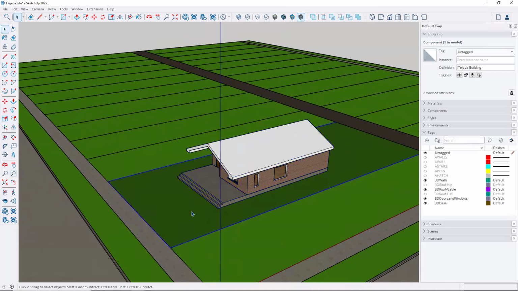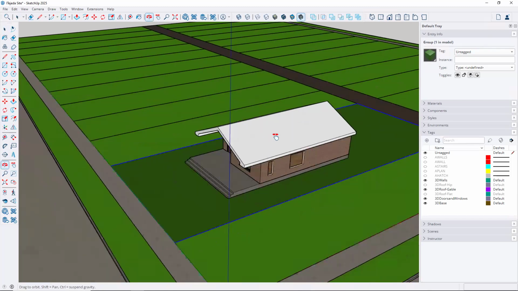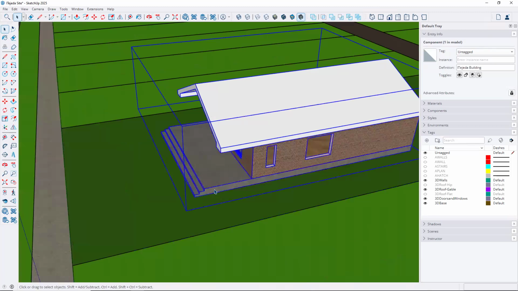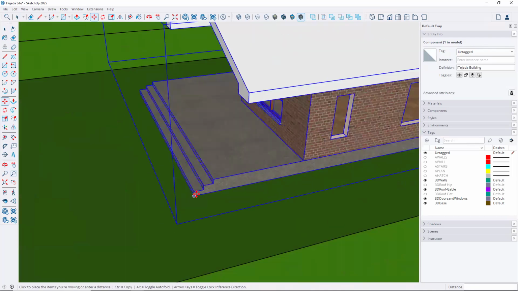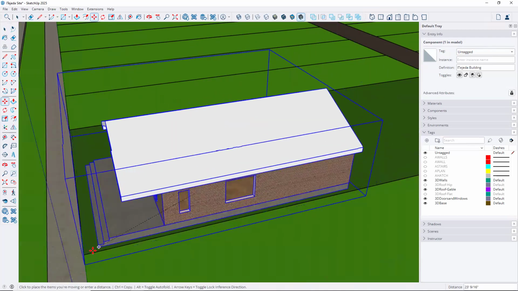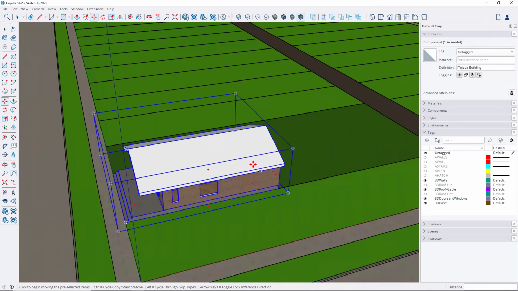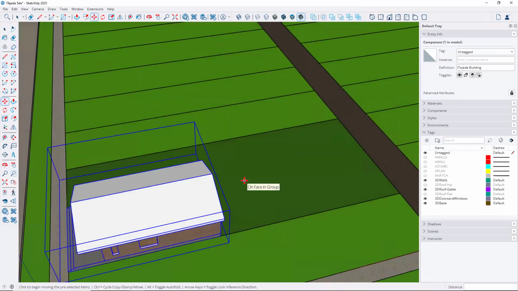And right now what I'd like to do is place it somewhere specific on the site. And I find it easier to take the building, I'm going to select it again, and I'm going to type M for move. I'm going to zoom in to this corner right here, give that a click, zoom out, and then just come over to this corner here and give that a click. And now I'll go ahead and position it on the site.